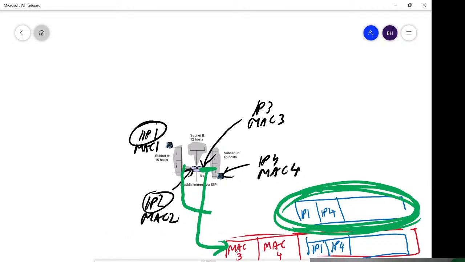And it starts to make this frame over here. So it knows its own MAC address, obviously. But how does it figure out what MAC address to put in here? That was the question. Anyone? You got to know this one. How does it figure out what MAC address to put in here as the destination?